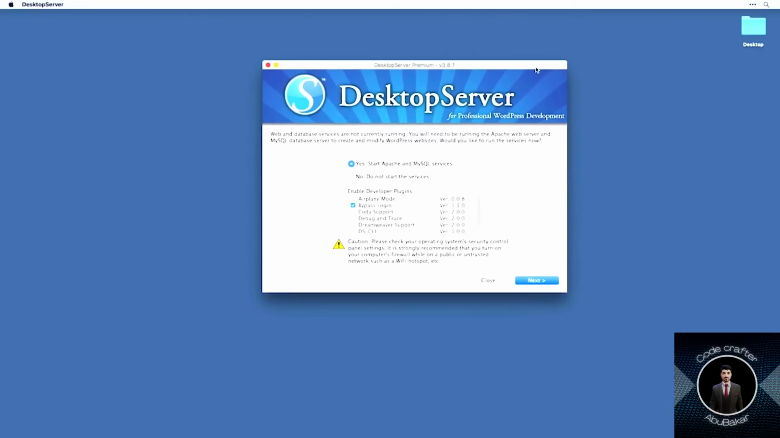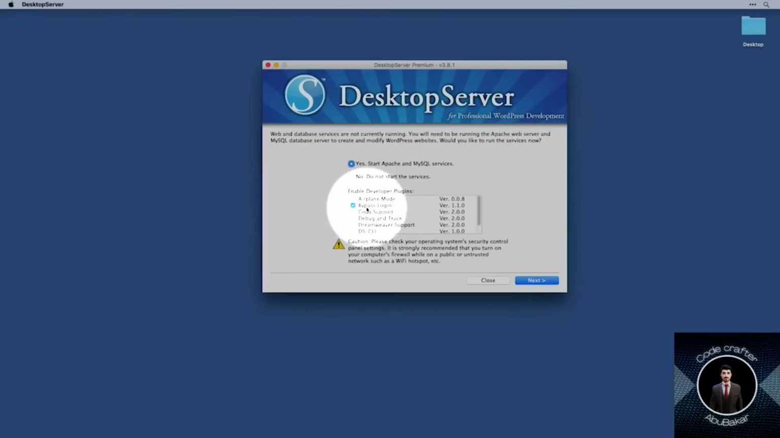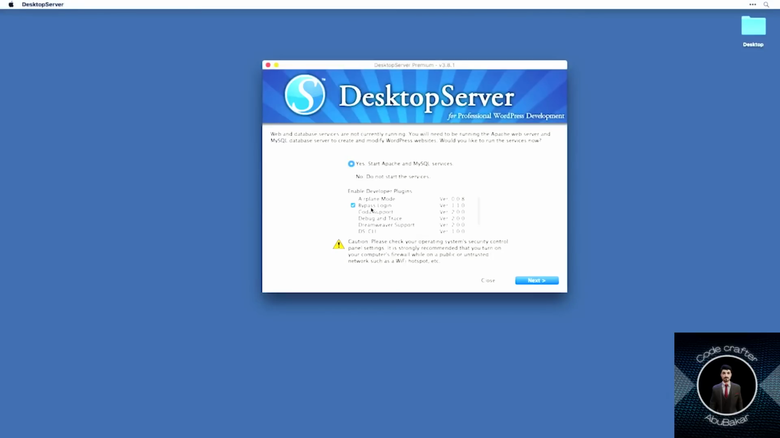So once you have that done, depending on what version you're using, I have the Pro version here. So I have a bunch of developer plugins. Now, I'm not going to go over each one, but you could see I have bypass login checked here, which lets me log in locally without entering a username and password every time. And this doesn't get exported live, so it's safe doing locally in a dev environment. And I like that feature.